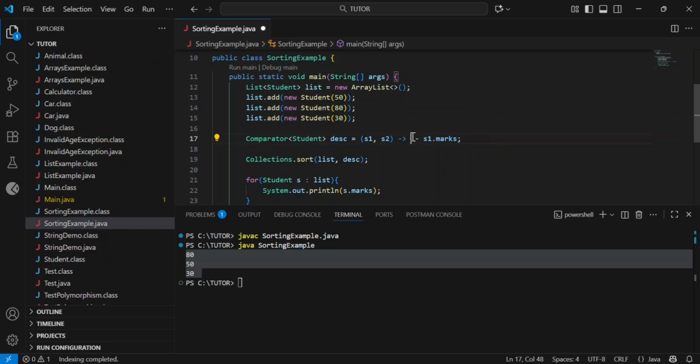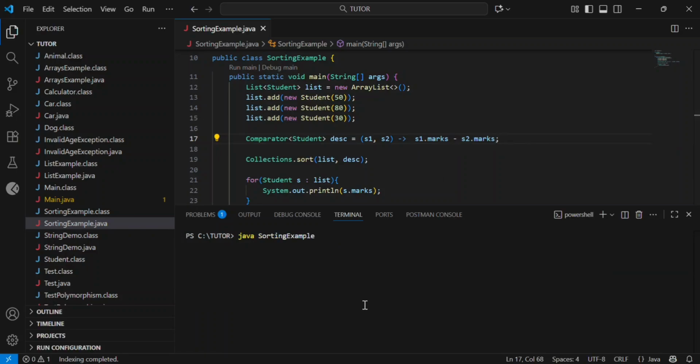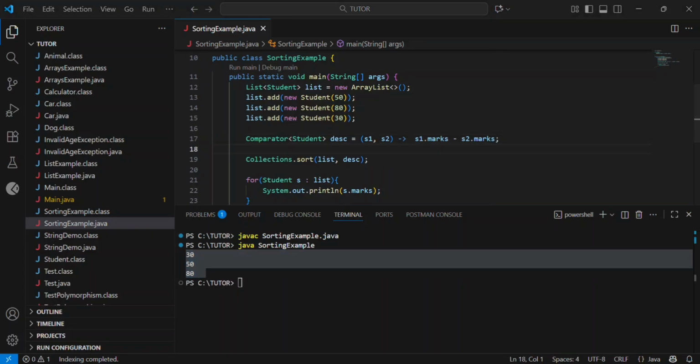If you want to show the values in ascending order, you have to simply change here: s1.mark, then write minus, then s2.mark. Now if we compile and run it, you can see it's showing data in ascending order.